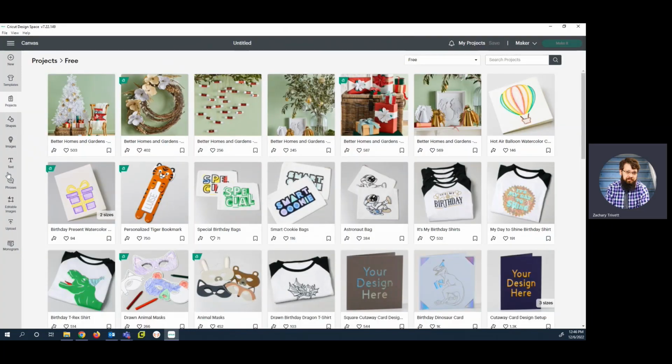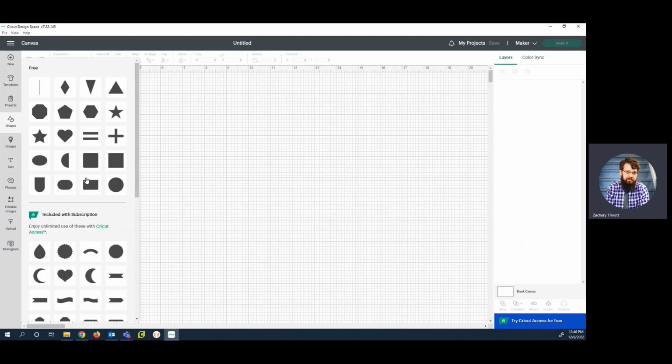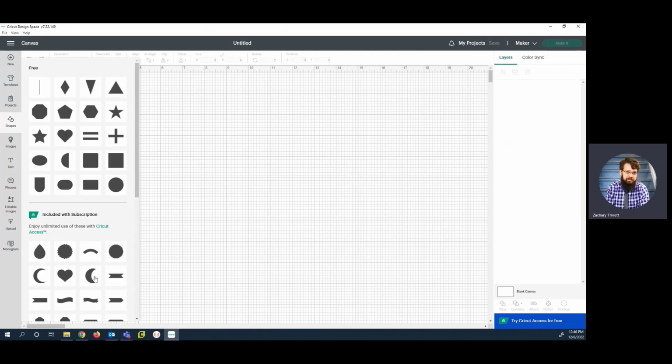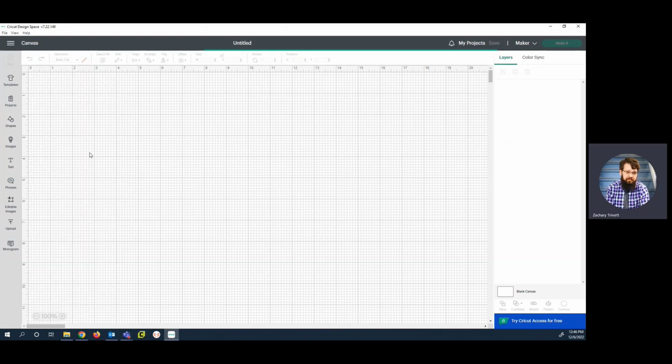So the other things are what's important for making our own designs. So shapes are here. You'll notice that there are free shapes that are here, and then there are the ones with subscriptions. If you know how to use Adobe Illustrator or Inkscape, you can make your own shapes and then just import them in here. But I'll show you how this works. I'll click it, and then it will drop it into my workspace.